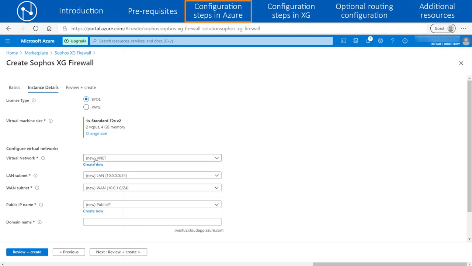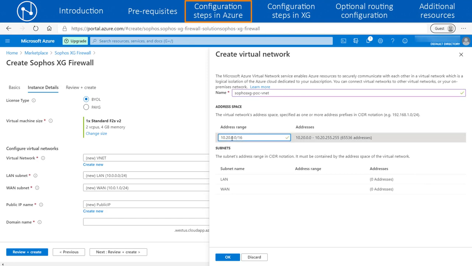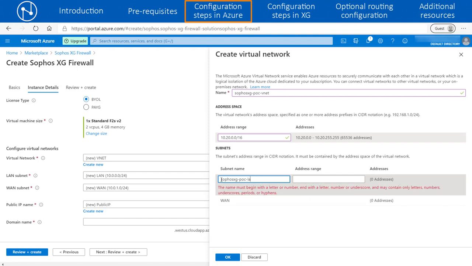In the Virtual Network section, you can choose the already created virtual network or create a new one. Once you click on the Create New option, a new pop-up window will appear. Enter an appropriate name for the virtual network. Address range will be the IP address subnet of the entire virtual network, and usually is configured with a /16 CIDR. In the Subnets section, you can give an appropriate name for the LAN and WAN networks and assign the IP address range to both those subnets from the Virtual Network Address Range.